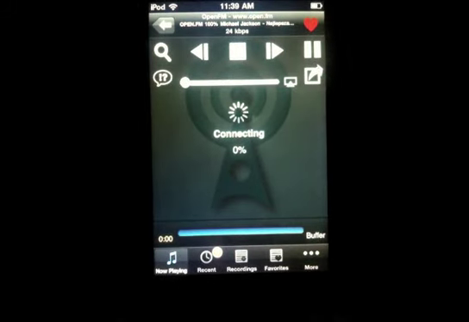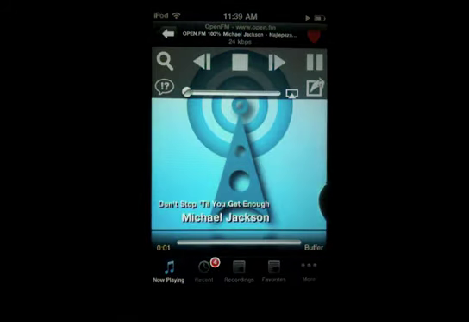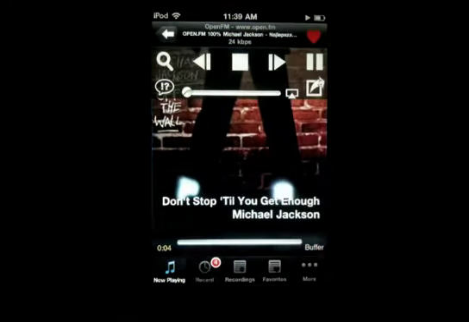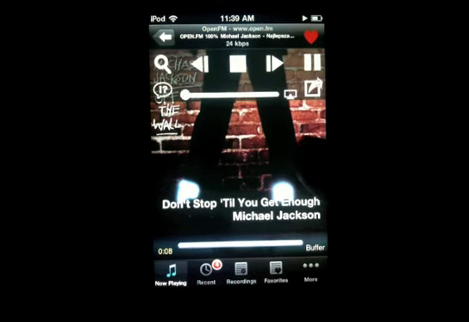So that's the new update, ooTunes version 4. It's added iPad support, a number of other features, and it loads a lot faster.